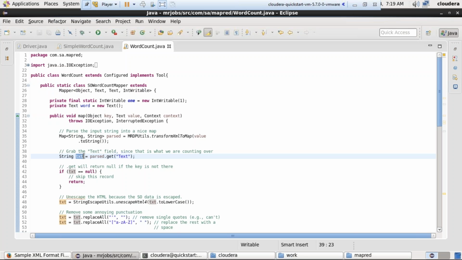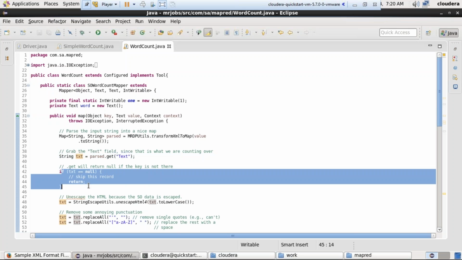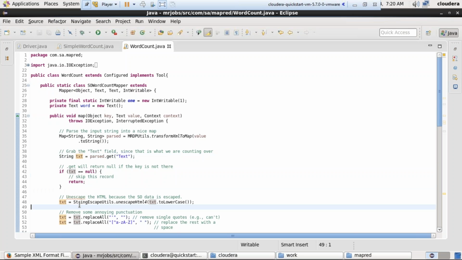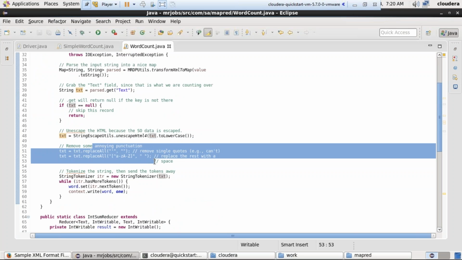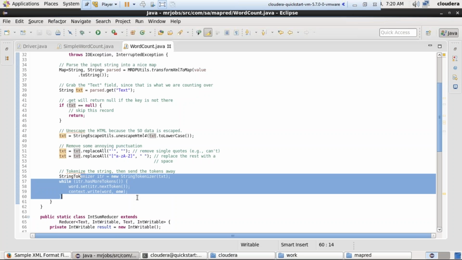I'm not interested in converting every word. I am only interested to get the data from the tag called text. So that only I am converting. If that is null, I need not process anything because that doesn't have any text. And if that is having text, I am converting that into lowercase, replacing all the unwanted, and finally converting into my tokens. So this logic is as is like your word count only.